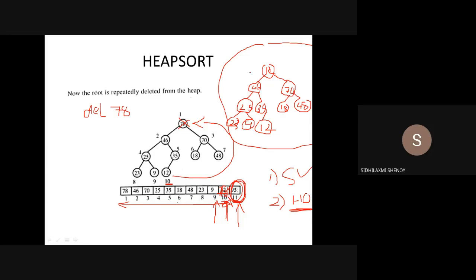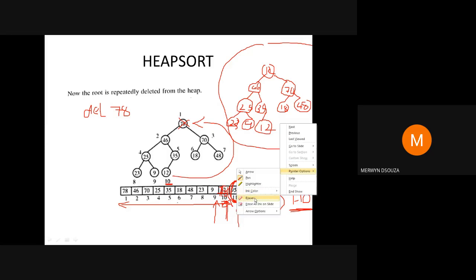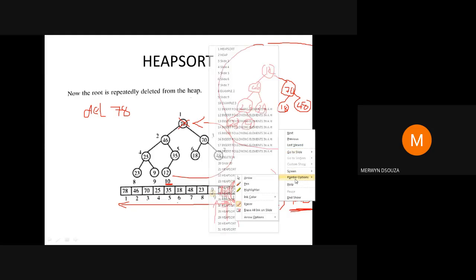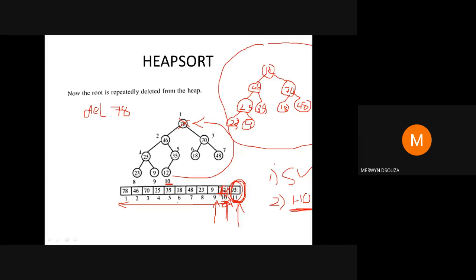Sir, the last node, which is 12, has actually gone to the top, right? So it should not be there. Correct, correct. Yes, by mistake I put it there. It should not be there. Thank you for that.